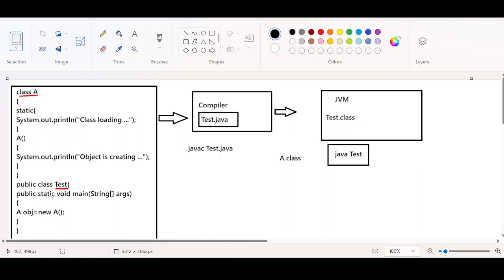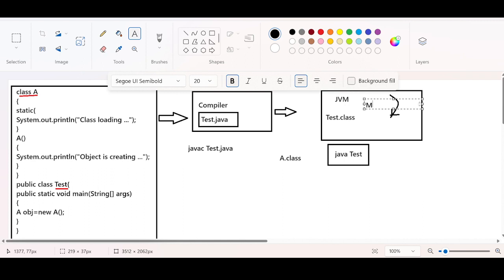But there is no static context placed inside the test class. Of course, a static method is there, which is the main method. Apart from that, no static block is there, no static variable is there. Okay, after this, the main thread will be created. So this is the exact control flow. The main thread will execute all the instructions inside the main method.